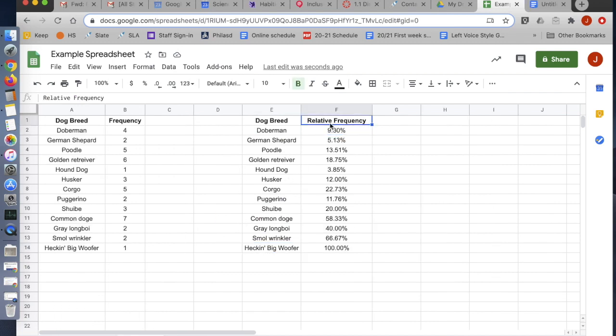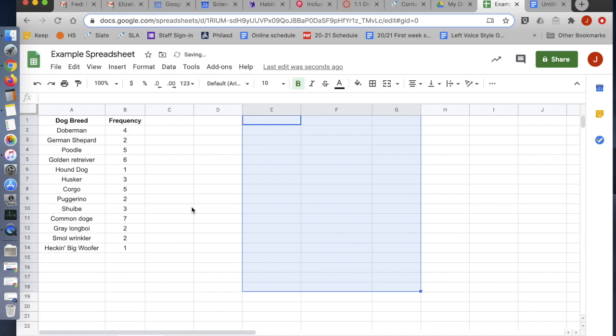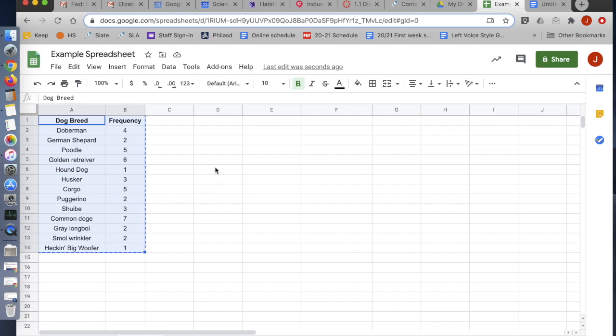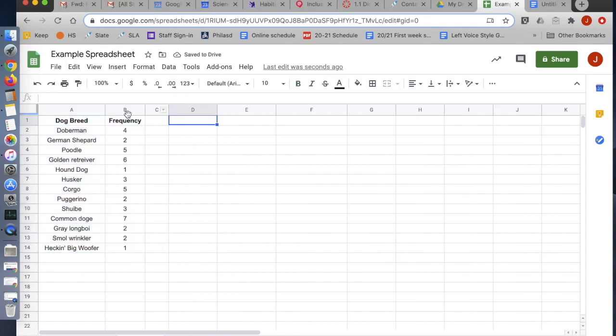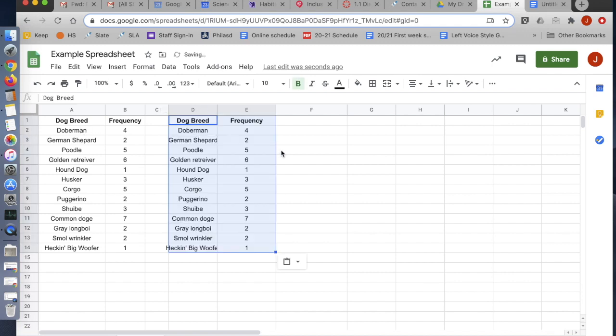Okay, we are not done though, because we also need to know how to do a relative frequency table. You can see here that I've made a relative frequency table. Now I'm going to show you how to do it. So I'm going to start with my absolute frequency table. And remember, a relative frequency table is the exact same thing as this, except it uses percentages instead of absolute numbers, instead of counting. So I'm going to skip a column and just copy and paste my frequency table.